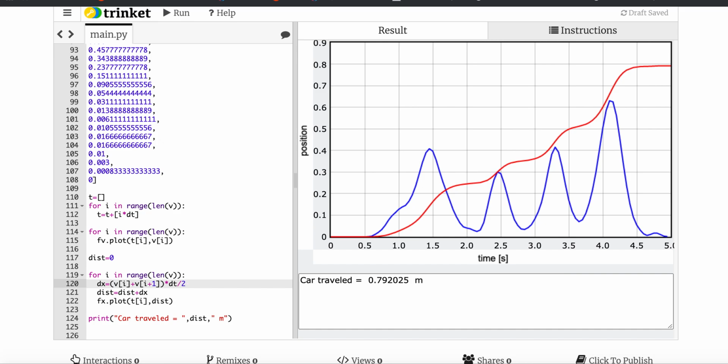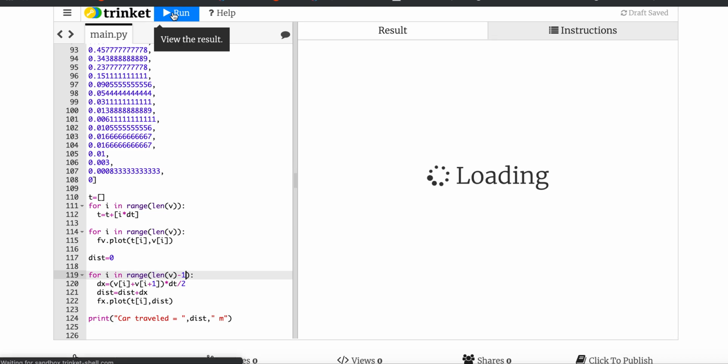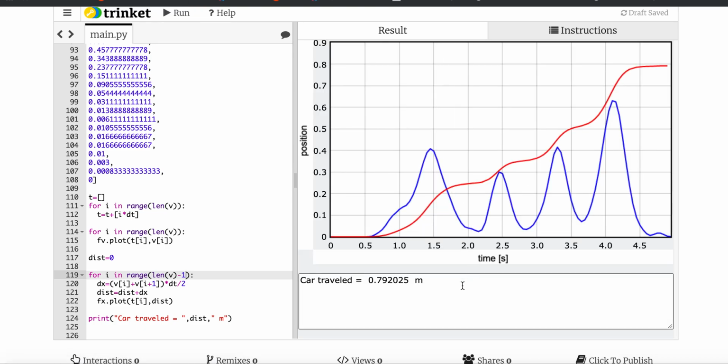Okay, so I don't know what to do. So let's just say we could do this. We could do one less. So I'm going to do the length of v minus 1. And I'm not sure what's going to happen. Yeah, let's just run it. It's going to be a surprise for both of us. Okay, so it looks like it worked. It gave me the same value, so I'm not sure exactly what happened there.